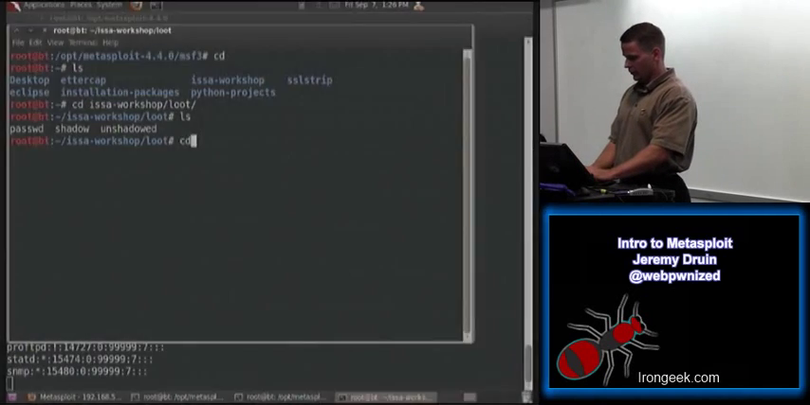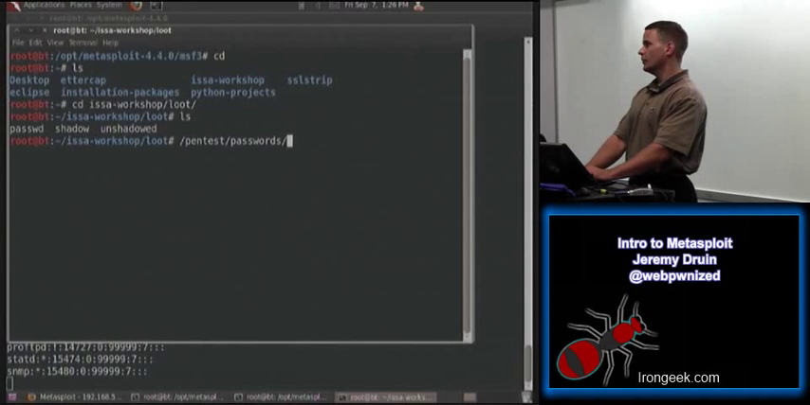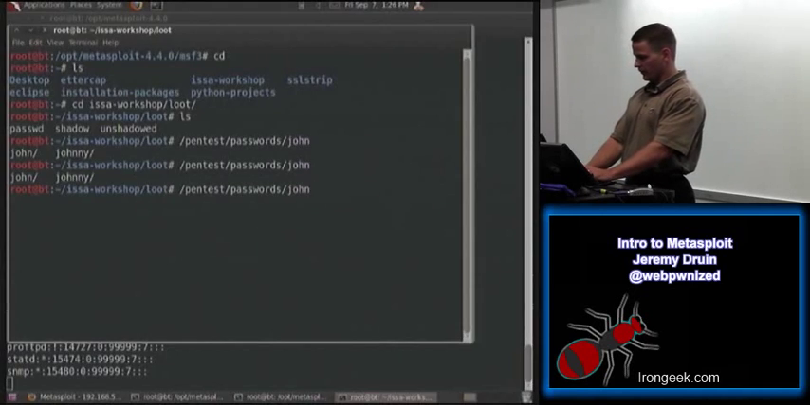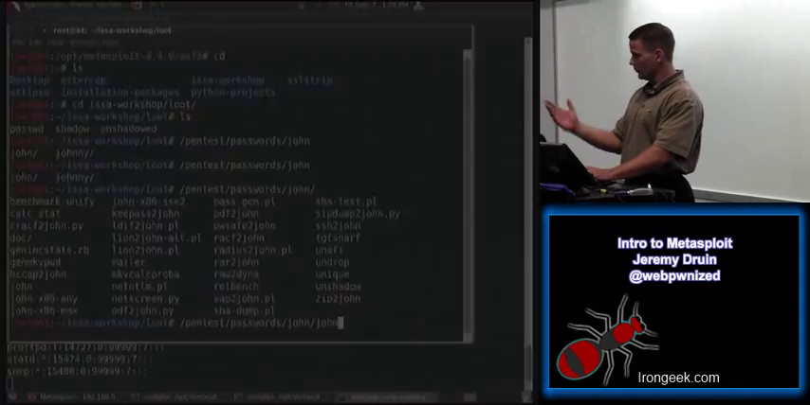And so, let's see, now we can do. Now, the unshadow, that's part of John? Yes, it comes with John. So, if I go back into the John directory and just do a tab complete, here's the unshadow program here, and then the John program is over. Okay, so this time I'm going to use the John program.